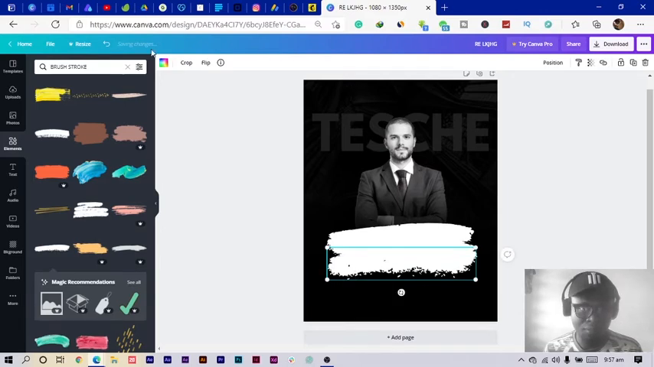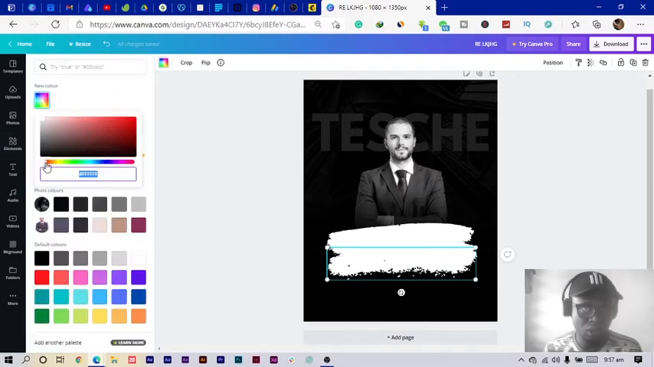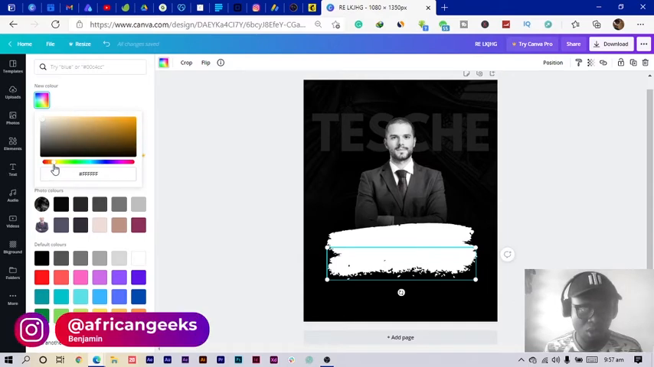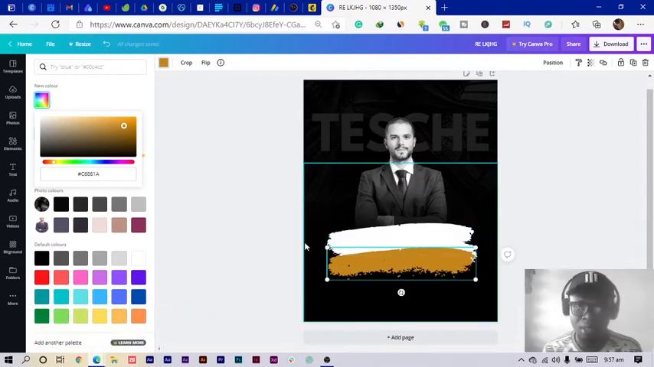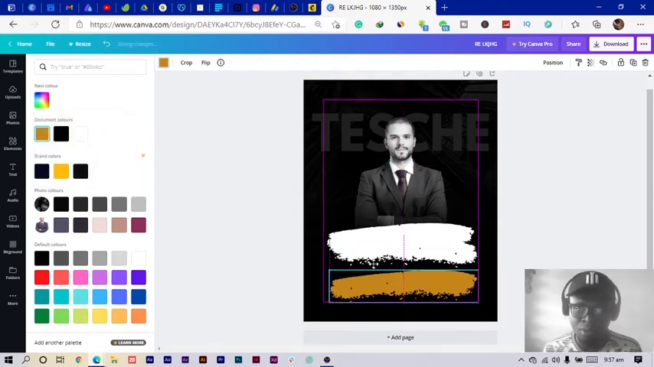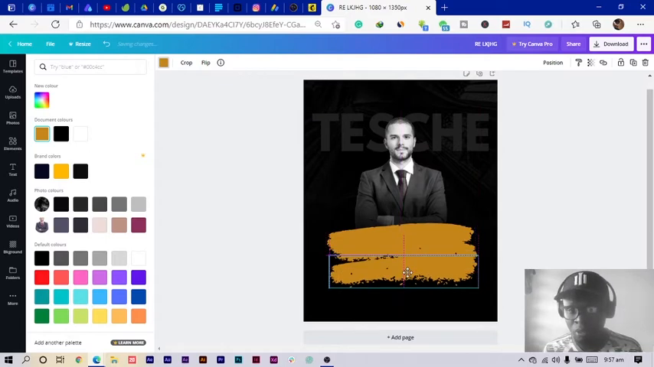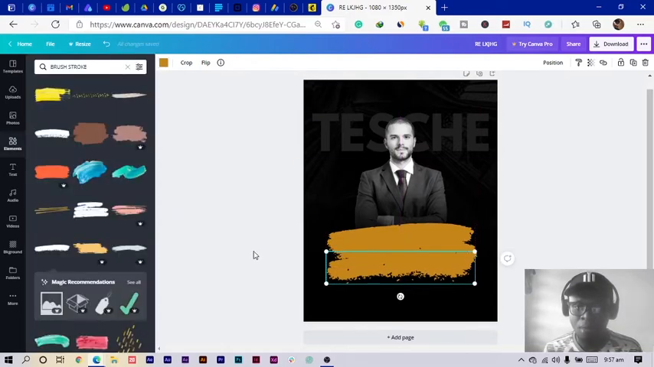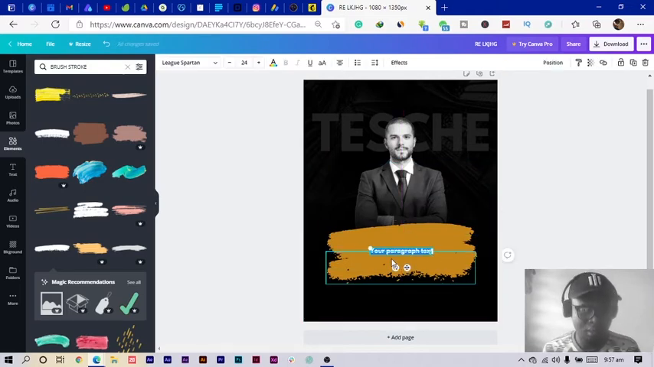So I select the first one and choose a color. There's this color I like to use. I'm not sure of the color code, but this is what I want to use, and the color code is C6861A. All I need to do now is apply it to the rest. So it's the same color code and same color code. Then I just have this here. And I add my text again. I press T on my keyboard, and I can say fish.